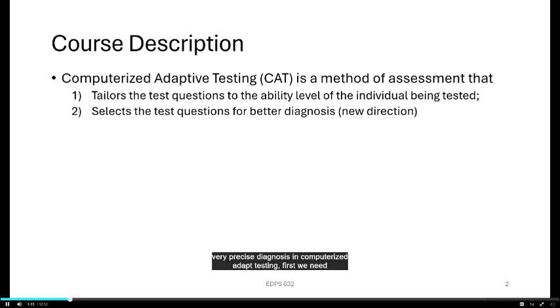In computerized adaptive testing, first we need to tailor the difficulty level of the question to the students being tested. But knowing the students' total score is not our ultimate goal. We need to analyze the students' performance to provide the next step, how to help the students. So we need to have some learning diagnosis.